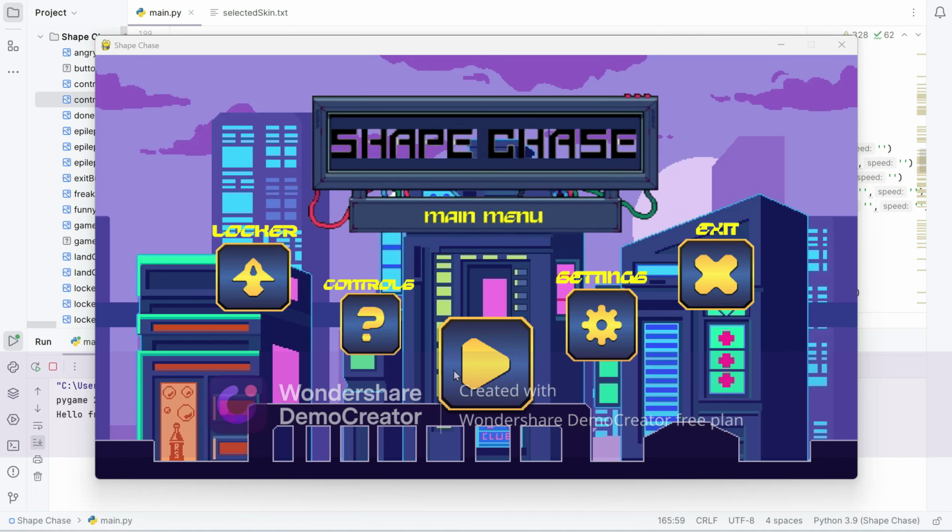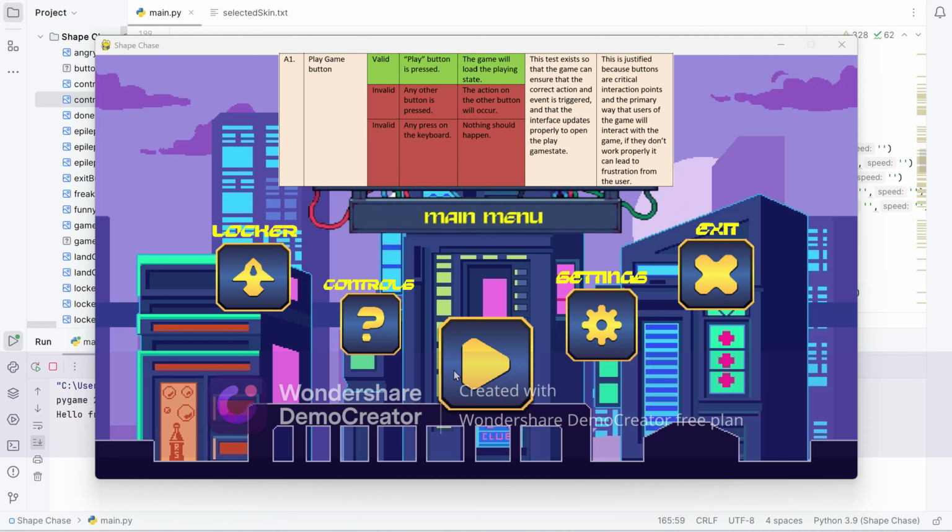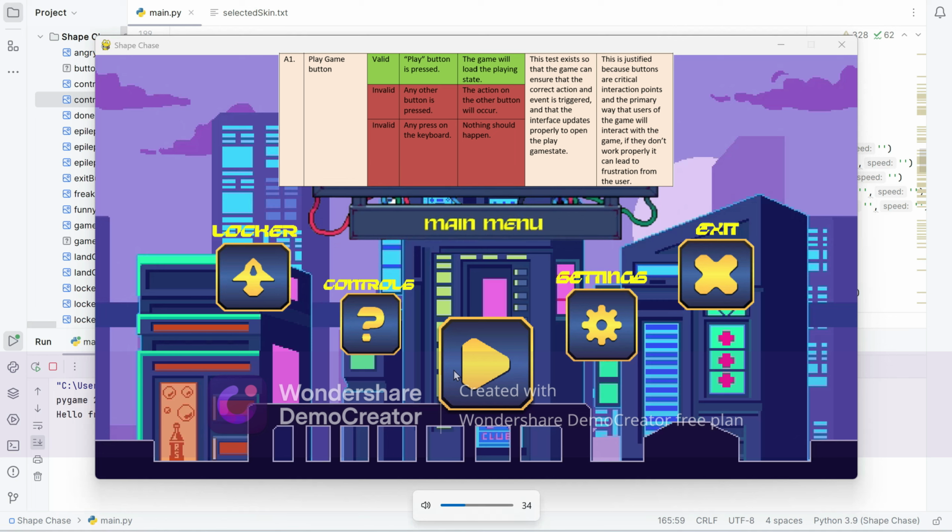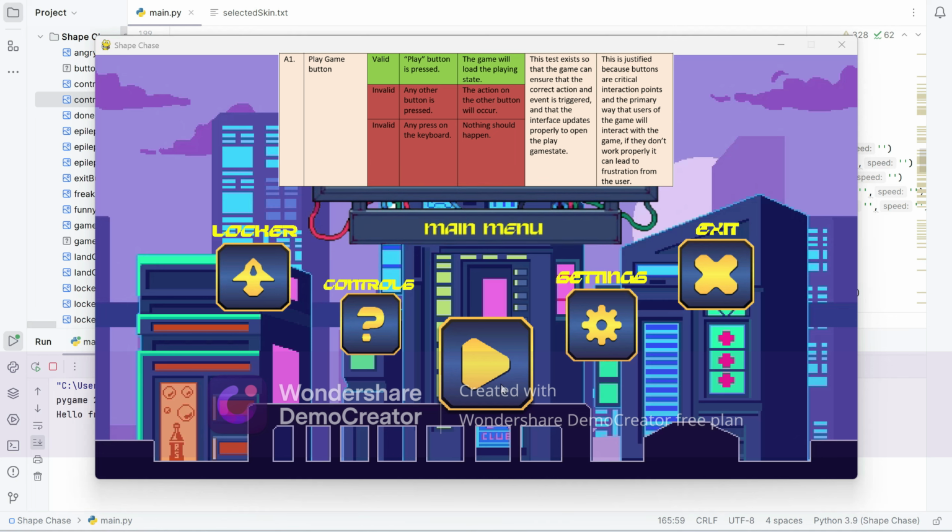Okay, so we're going to start first and foremost with the play game button. That's the test name, play game button. First and foremost, we have the play button is pressed. The game should load the playing state. For the purposes of this, I'm going to turn on the music.